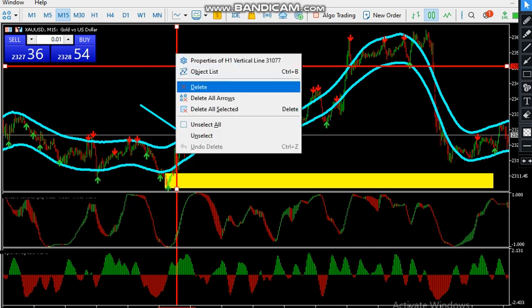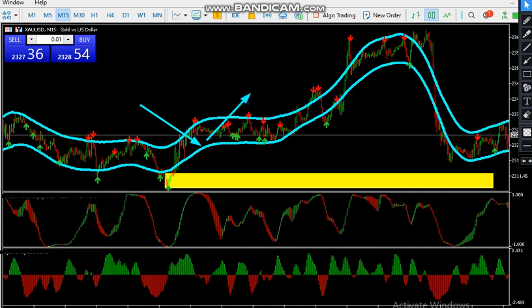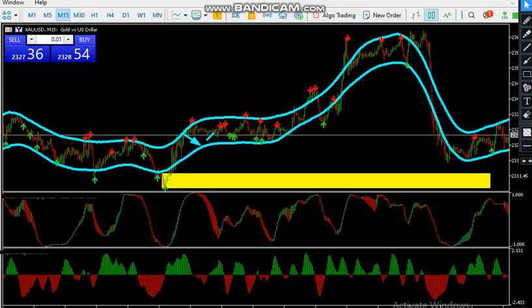So I delete that. We're done with that. Let's clean that up. Nice. And let's move on to the next entry that we found on the H1 and see how it would have entered. So at this point, price took off from there in the H1 time frame. The arrow pops up, it doesn't repaint, and then we move down to the 15 minutes time frame as usual.